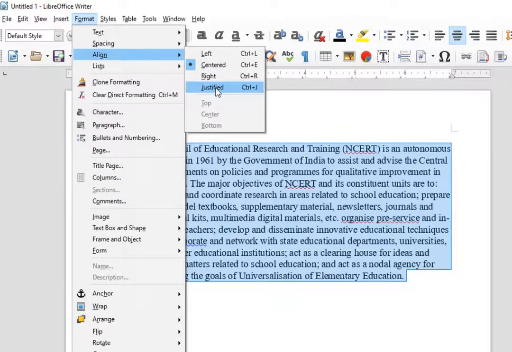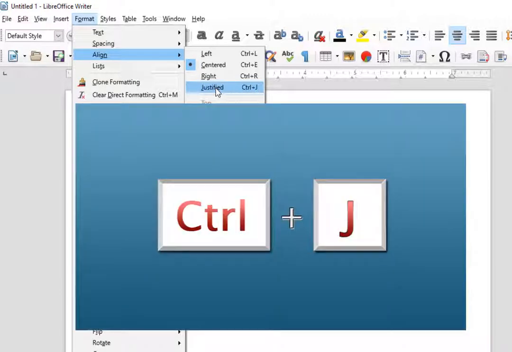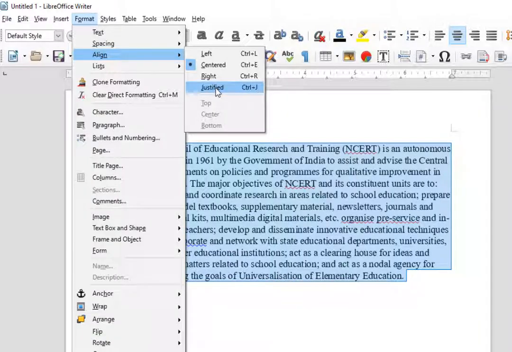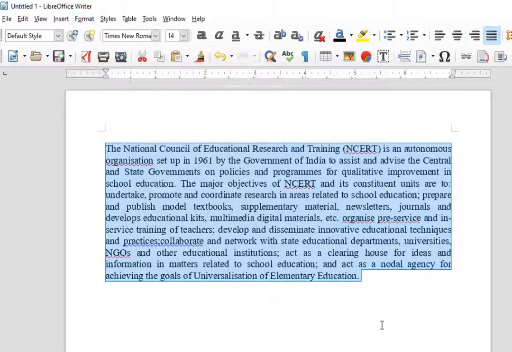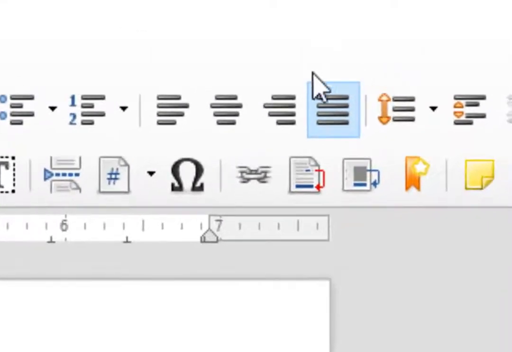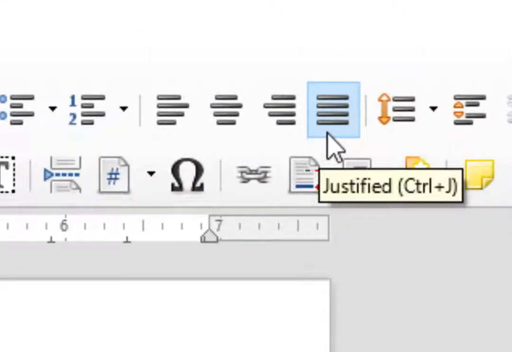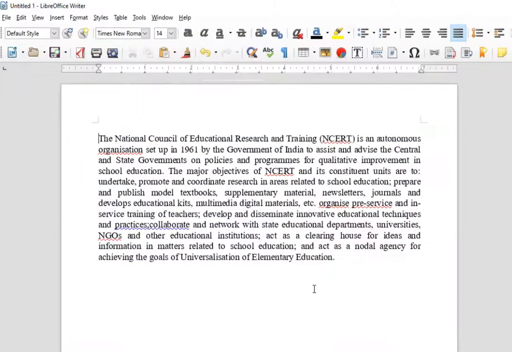The shortcut key to justify the text is Ctrl plus J. Let me click Justified now. The text will be justified evenly. You can use this Justified shortcut icon to perform this action. Now let's see about the tab.